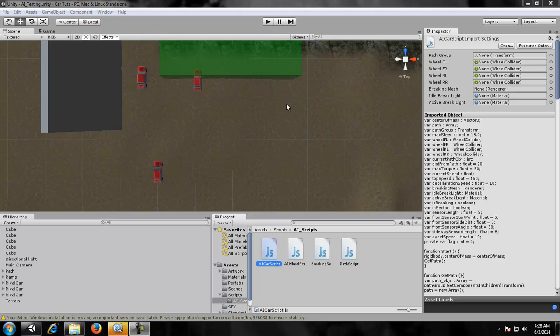Now, there are a couple of things that I'm gonna do in this episode. The first thing is I'm gonna fix some problems. There are some mistakes that I've done in the last episode. I'm gonna fix that first, and then I'm gonna move on to a function. We're gonna create a function which makes our car reverse if it is stuck in traffic or something like that.